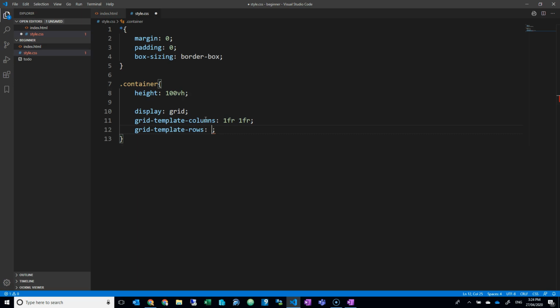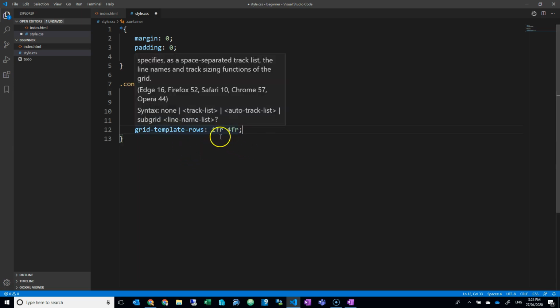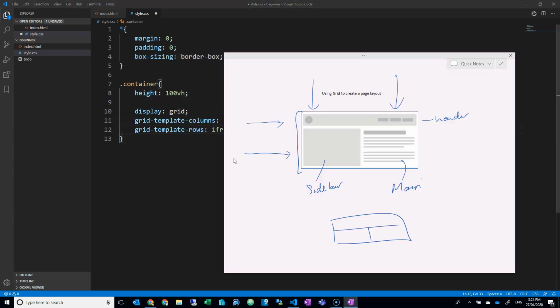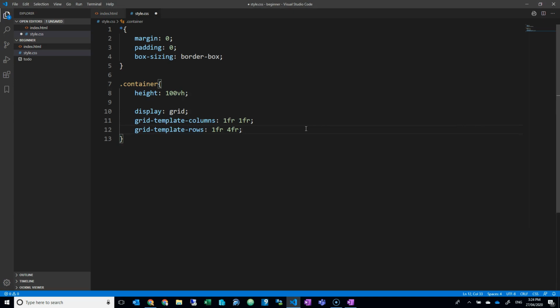So my grid first row is going to be 1fr, and my second row is going to be 4fr. So in total, I've got 5 parts. This is one of those 5 parts, and this is 4 of those 5 parts. Again, this is one of those 5 parts, and this is 4 of those 5 parts. And there are many other ways of setting up the columns and rows, but this is a good way of doing it for this simple case.